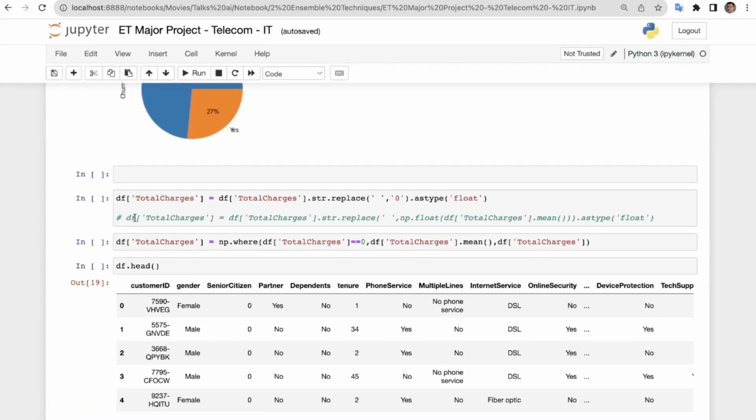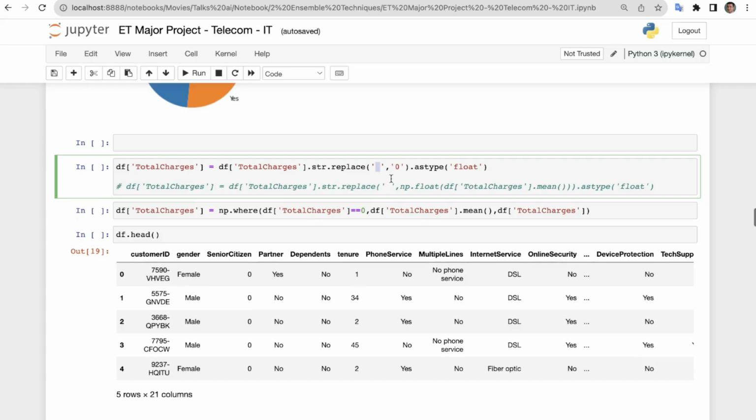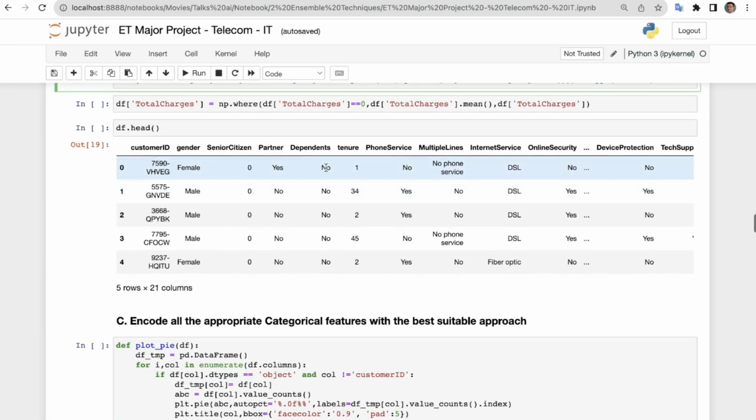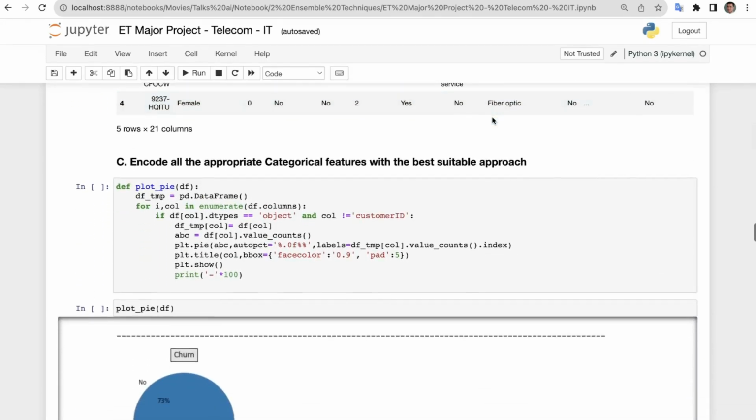Then what we are doing is we are taking the df.TotalCharges and replacing the spaces with 0, and converting the same astype float. So here you can see how it has been done. Now df['TotalCharges'] = np.where(df['TotalCharges'] == 0, df['TotalCharges'].mean(), df['TotalCharges']). Now we are getting df.head(). So here you can see the head after performing this operation: where total charges equals 0, then take the mean, otherwise take the simple total charges.